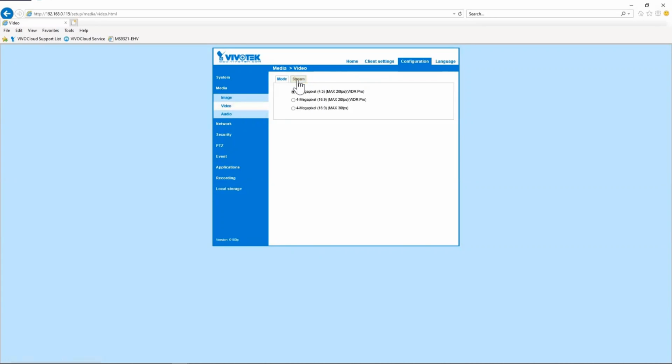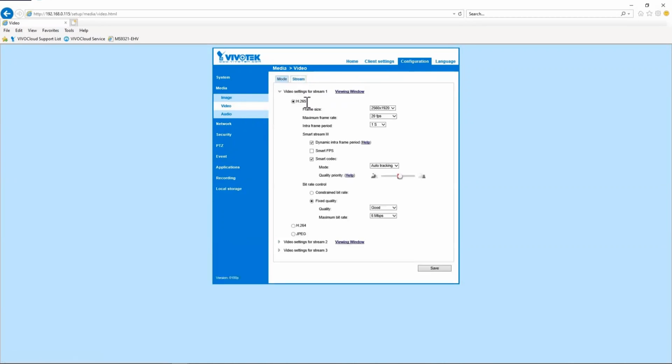All right, let's go ahead and click on stream. This is going to show us how to make changes to our streams. So this is H.265. I can make changes to the frame rate and also to the frame size.